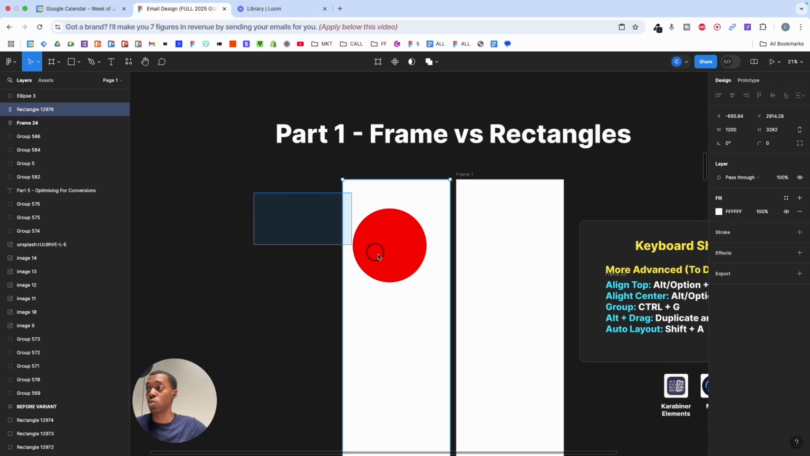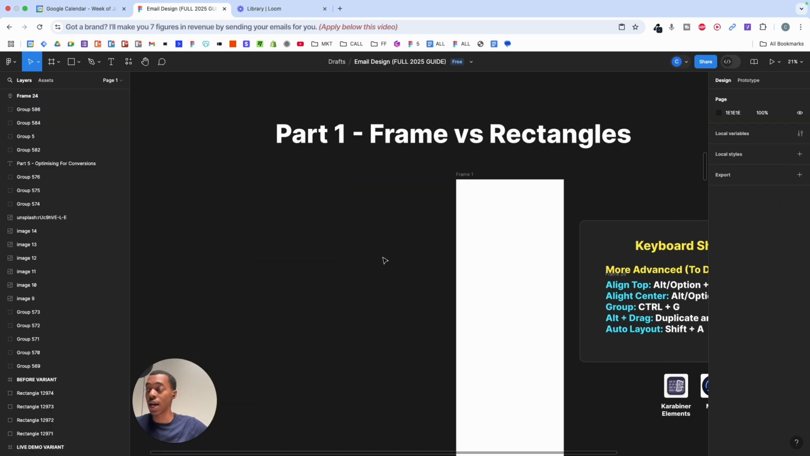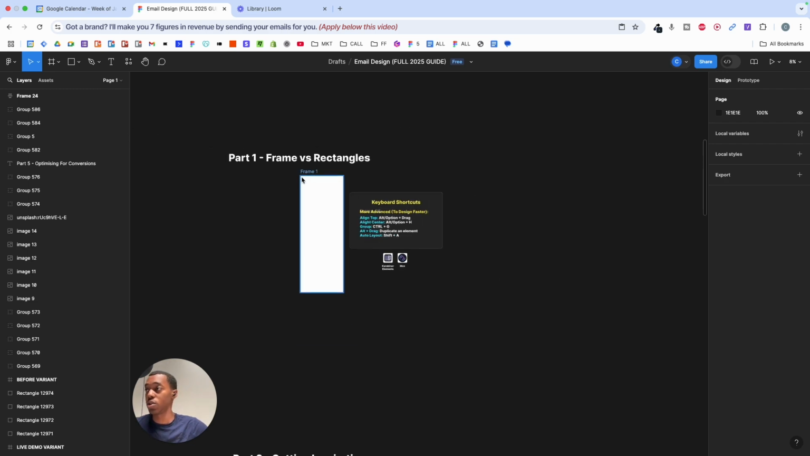And so as soon as we add some text to the email, as soon as we add buttons to the email, as soon as we add images, then we really want everything to move nicely together. We don't want to use rectangle spaces. That's why we use a frame. And yeah, this is going to be our blank Canva.